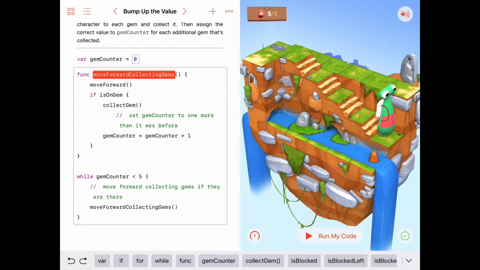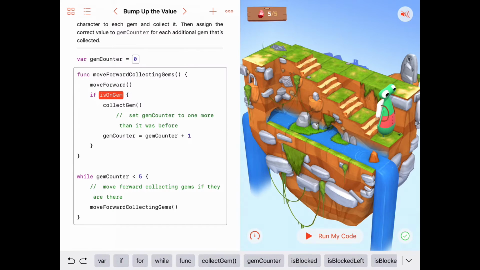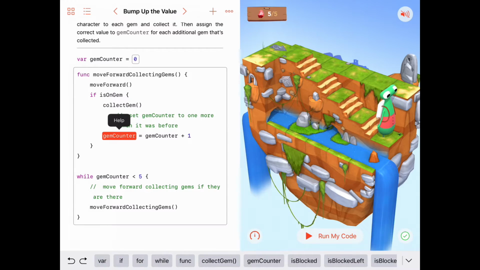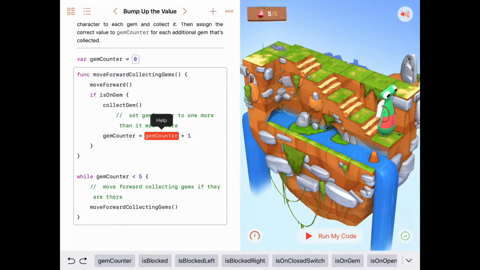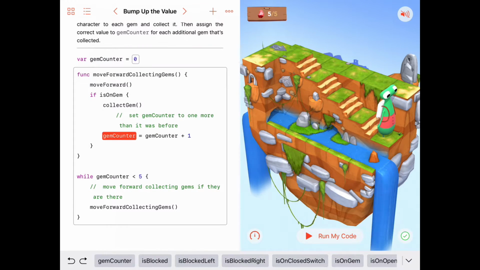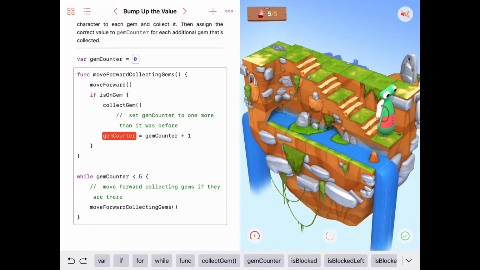Where moving forward collecting gems is a function that says just move forward, and if we're on a gem, collect that gem and increment the value of gem counter, or take whatever gem counter was previously, add 1 to it, and reassign that new value that has 1 more than the original one back into the variable gem counter. Okay? All right, let's give this a try by stepping through the code and see what happens here.